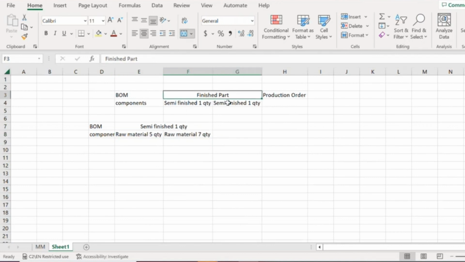For example, I am making this part in my store. I have a production house to produce this part. Now for producing this part, these are the two components that are required: one quantity of this semi-finished material and one quantity of this semi-finished material. I have this part in my store, but this part is not there in my store. Either I can procure it from a vendor.